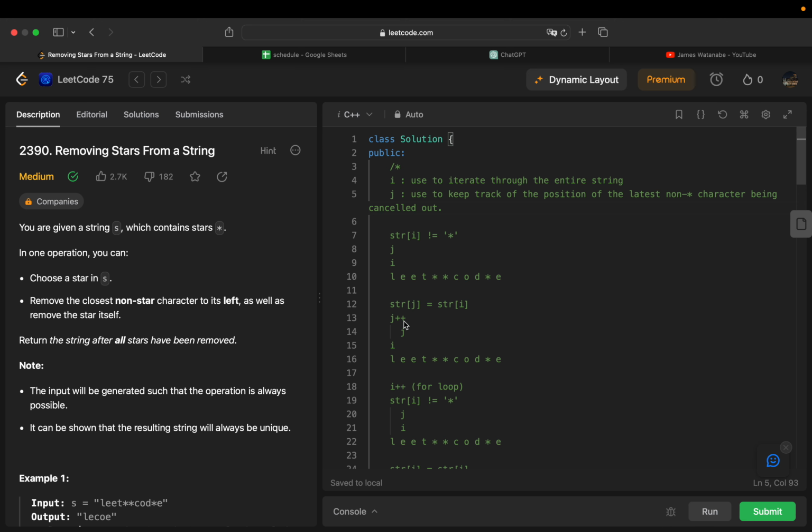LeetCode 2390, removing stars from a string. In this question, we use two pointers to solve this problem. The first pointer i is used to iterate through the entire string. The second pointer j is used to keep track of the position of the latest non-star character being cancelled out.